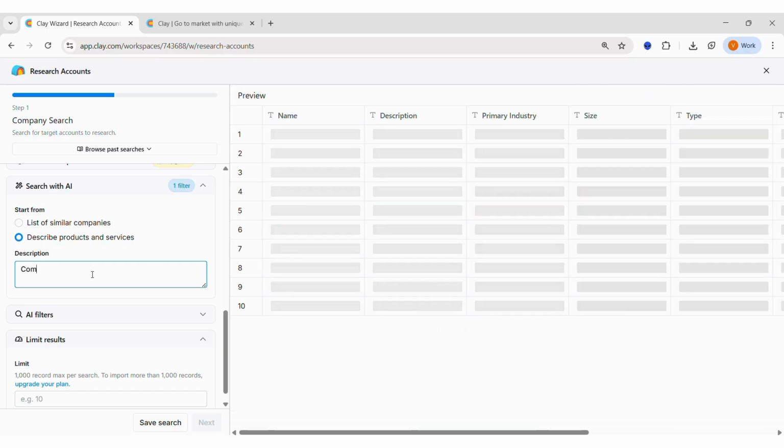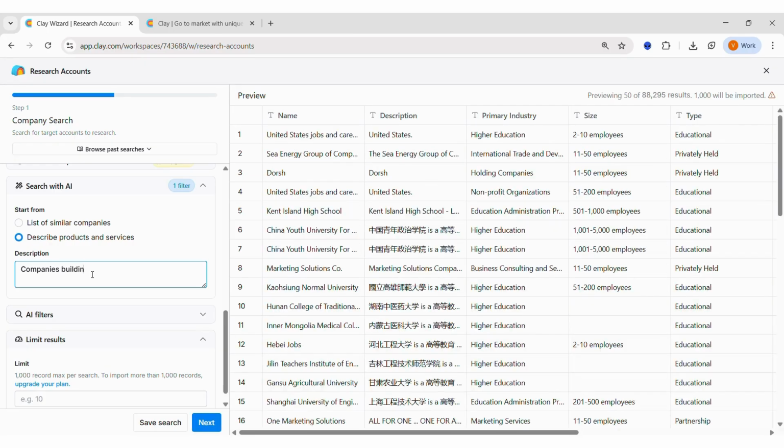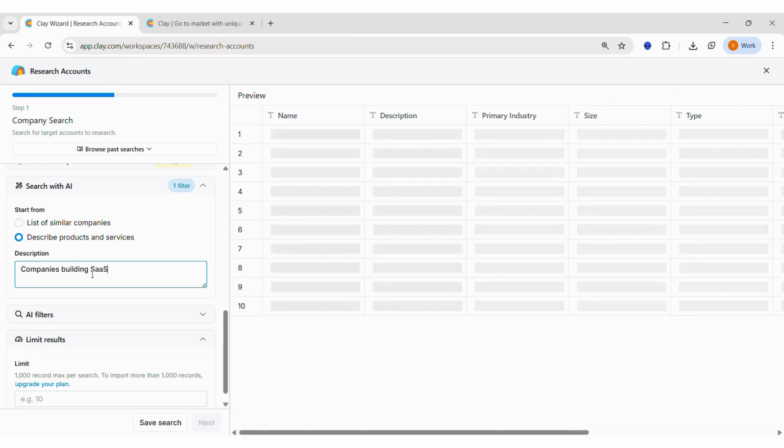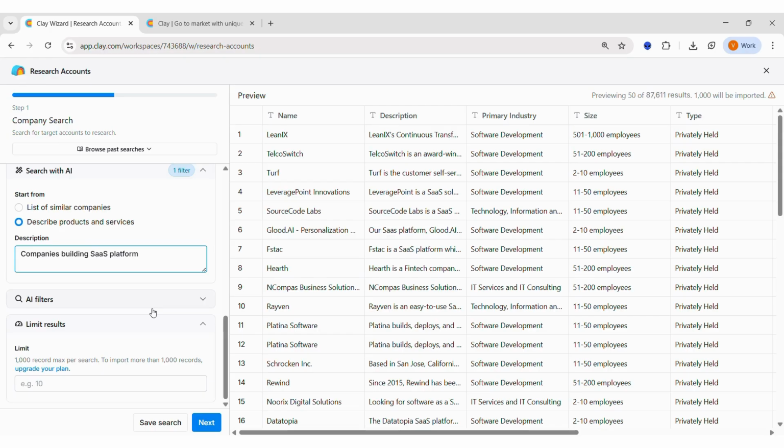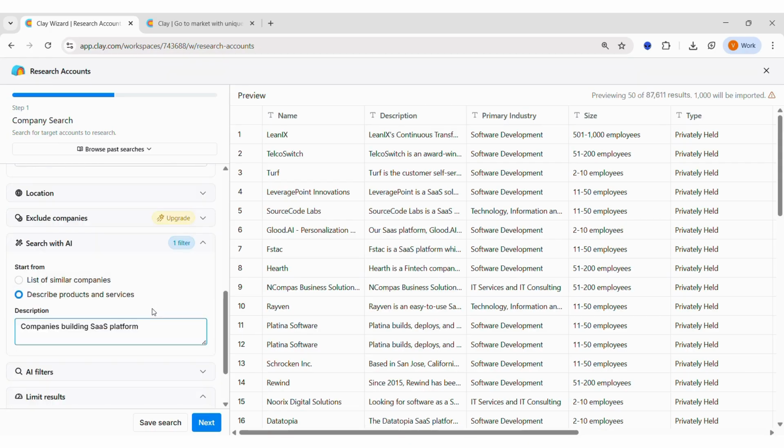So say for example, if I want to find companies that are building a SaaS platform, then I get a list of companies specific to that use case. How does it do it? It searches for these keywords in their descriptions and across their websites to give us that narrowed down result. This is exactly how this particular tool works when it comes to the company search.